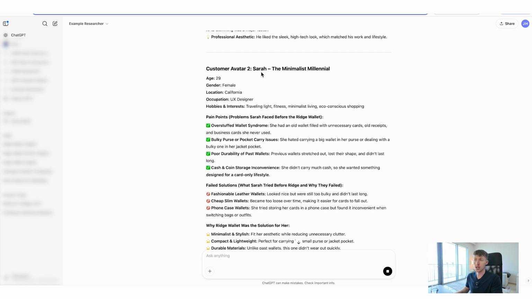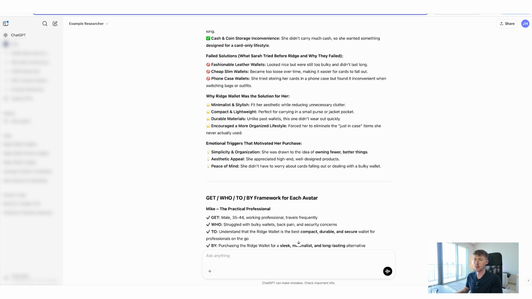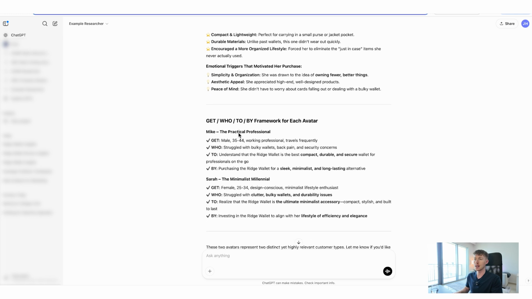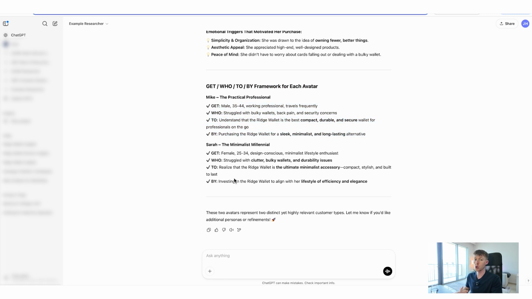And customer avatar 2 is actually a woman. Ridge sells wallets to women as well, so it's clearly identified that, and it's created this customer avatar of Sarah, the minimalist millennial, who's 29, lives in California, is a UX designer. Again, a different persona to Mike, right? Very different person, and it has listed specific pain points, failed solutions, why Ridge was a solution for her, emotional triggers that motivated purchase, and it's even using the Get Who to Buy framework for each avatar, which we've provided this concept for, and it really just allows us to get clarity on who we're speaking to.